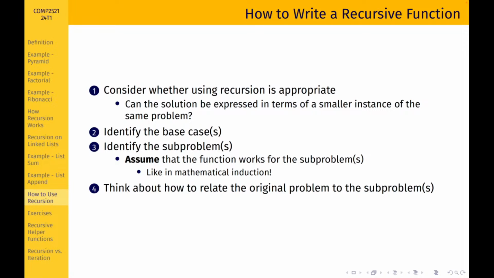Then identify the subproblems. So the example for factorial is we need to find factorial of n minus 1. So that's the subproblem. Now, when we're writing our solution, we need to assume that the function already works for the subproblem. So that's the tricky thing with recursion: you identify the subproblem, you need to assume that the function already works.